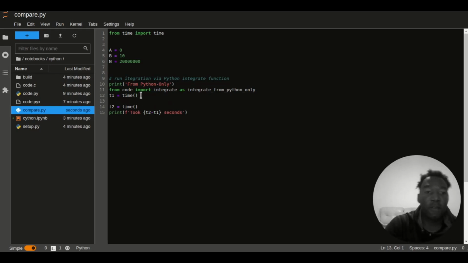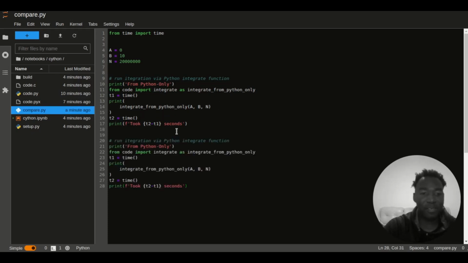code of interest. So we're doing integrate. In fact, let me copy this. It's faster. Integrate from A to B, and we're doing this N times, or with N iterations. And what I will do here is print the value that we obtained from that function. And then here I'll do run integration via Cython integrate function.